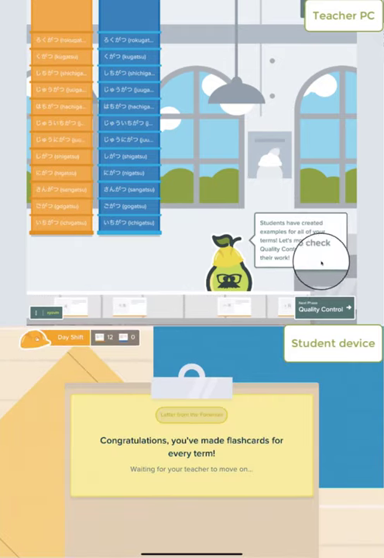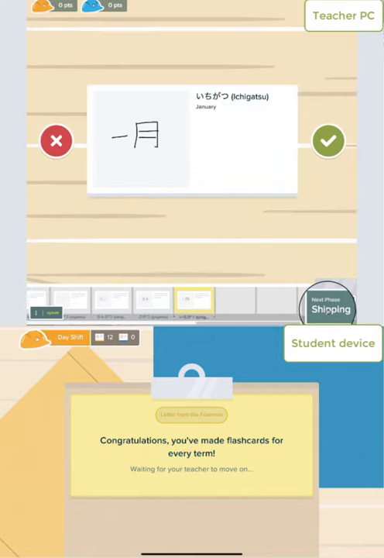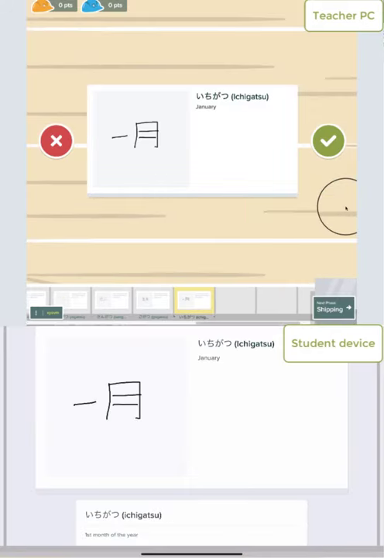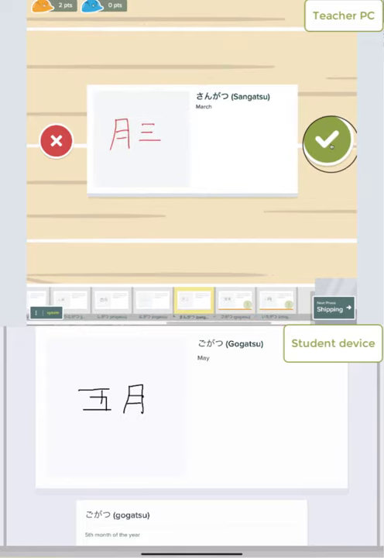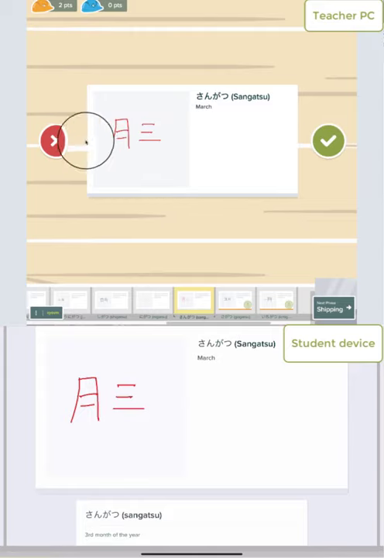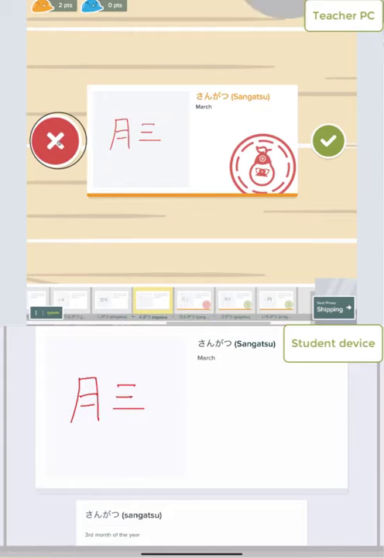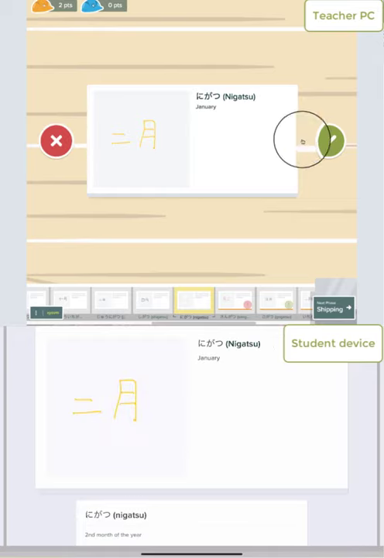Now the students have finished all the cards. The teacher does some quality control and goes through the deck and selects which cards are correct and knocks back any cards that are not correct. And the students who have the most cards accepted by the teacher as being correct are the winners of the game.